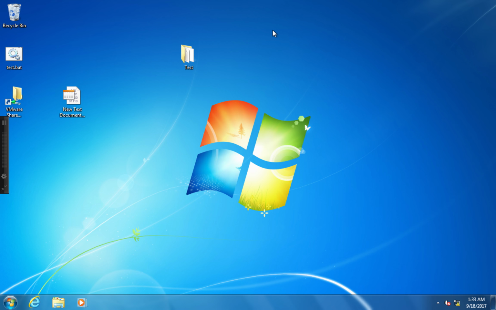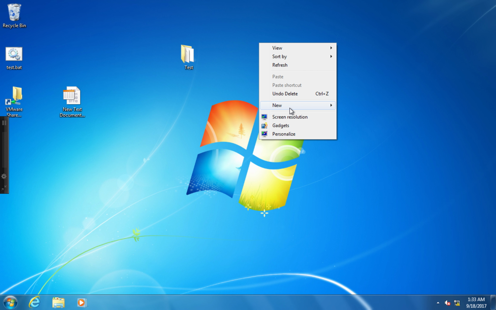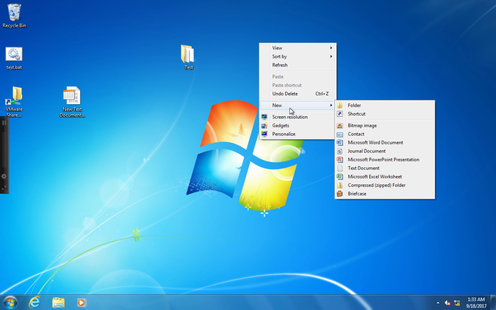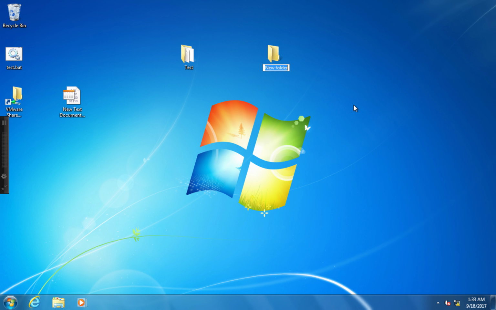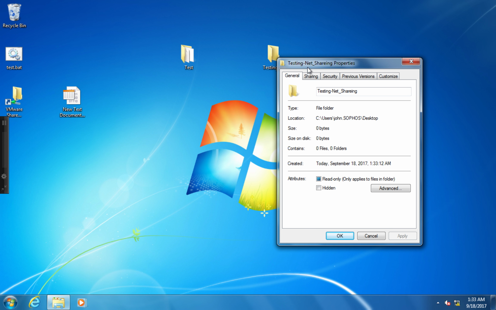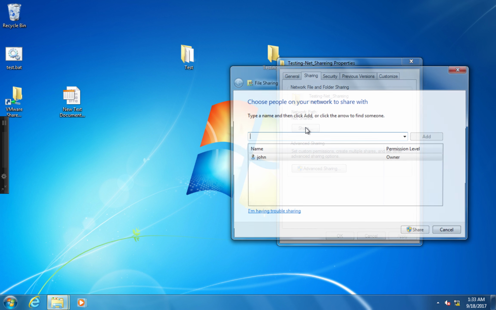So first thing what I'm going to do is I'll create a new folder which I want to share across the network. So let's create one and we will name it as testing net or network sharing. It's a pretty long name, but that's fine. You right click this, go to properties, and you have a tab called sharing. Click on that and you click on share.